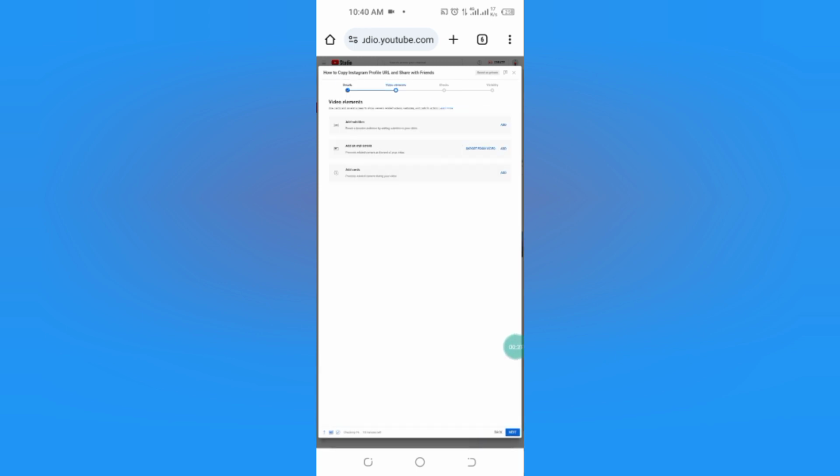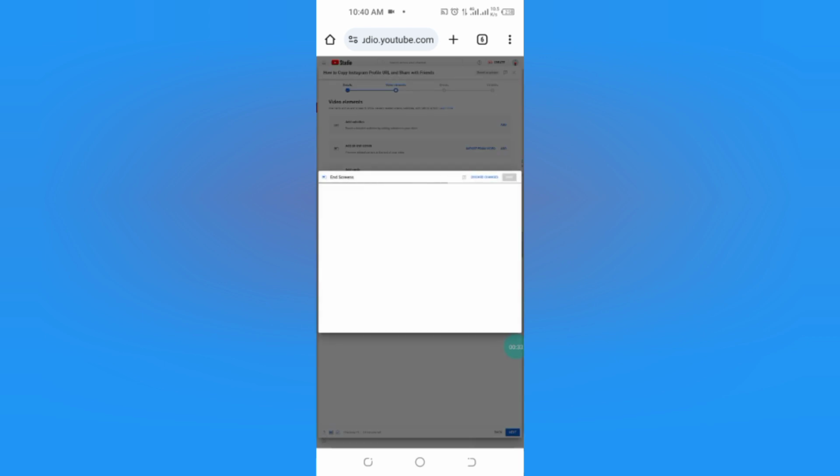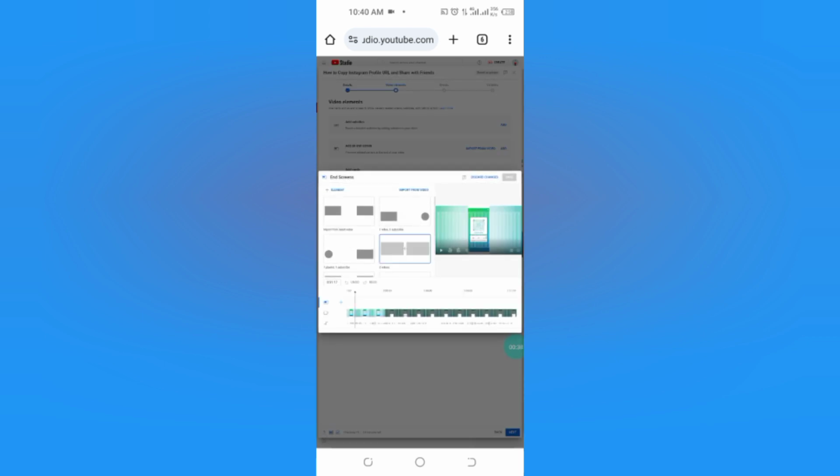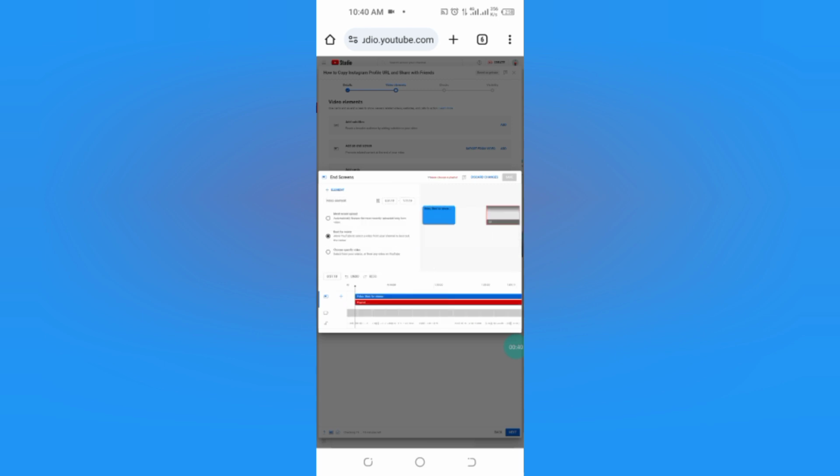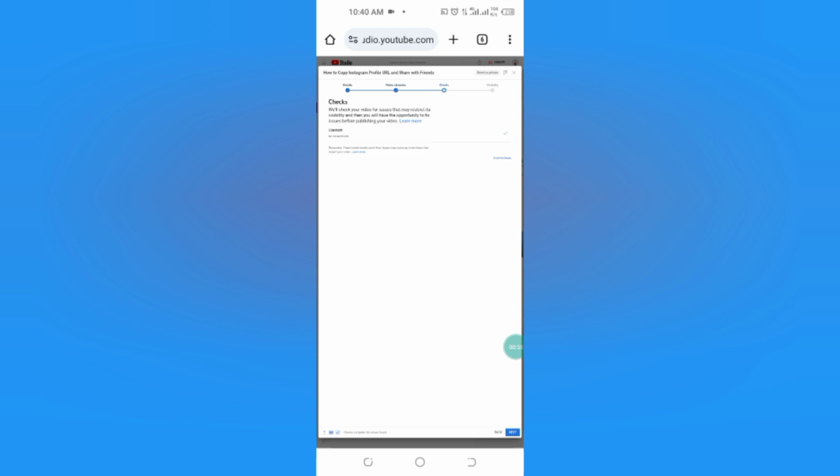Again, here you need to add an end screen for your video. Click on add end screen, and here you need to select any template for your end screen. For example, I like this end screen template, and here click on this, and here you need to choose any video. For example, this one, delete this and save this. Now here you can see our end screen is added. Now click on next button.